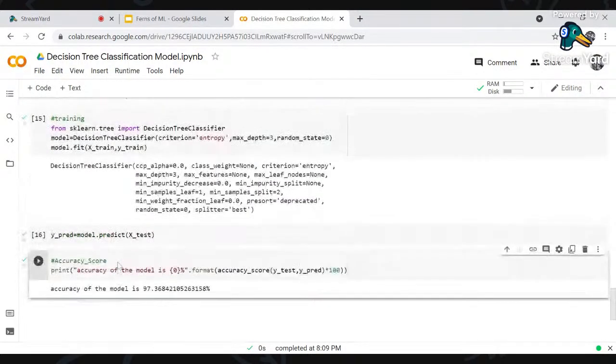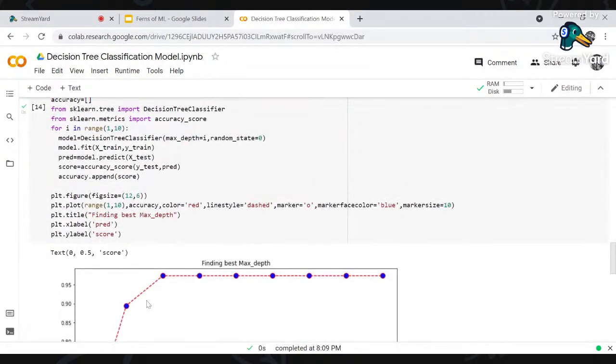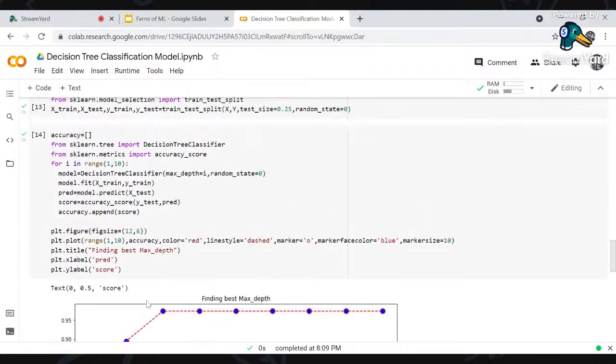So as you can see that our accuracy of model is 97.36%, which is pretty good. So our model predicts almost all the values accurately. So let us summarize what we did over here in this model.